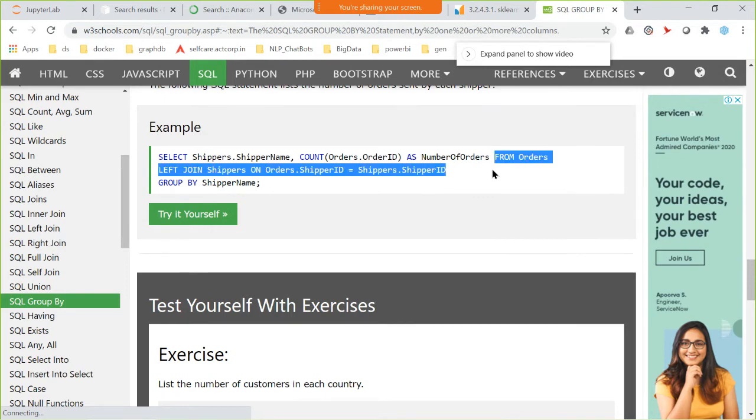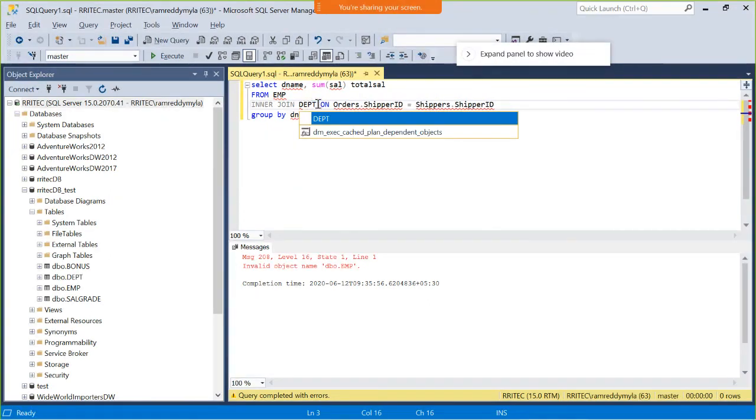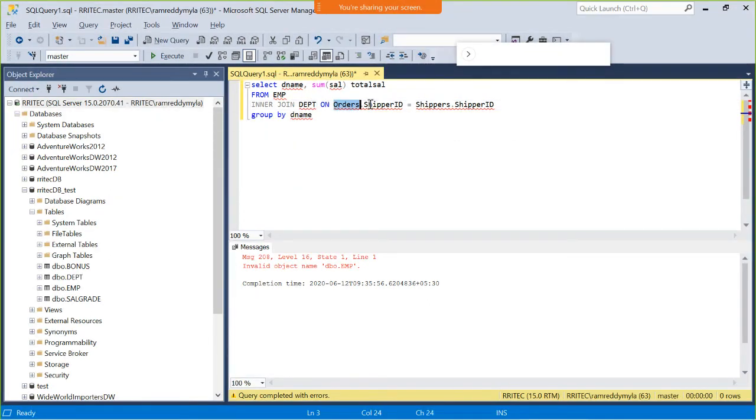Maybe it's expecting the join, something like this. Let's try to correct this join part. I'm trying to correct it. So from, then I'm saying as EMP. Okay, then we are trying to say equijoin, or just say join, inner join on the DPT. Then we say EMP dot DPT number is equal to DPT dot DPT number.